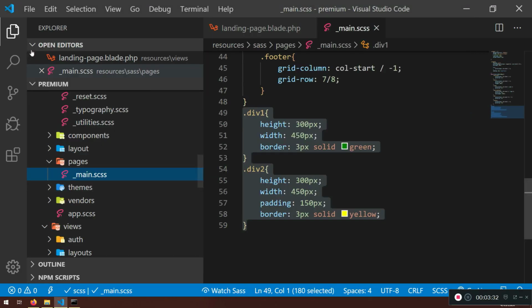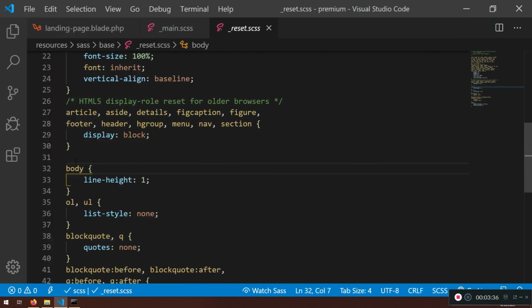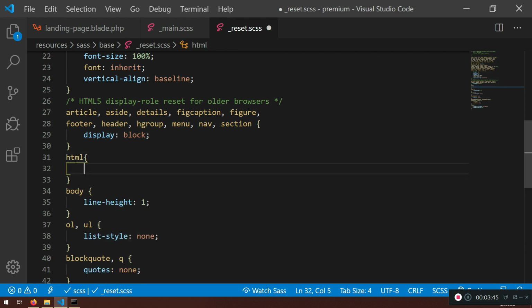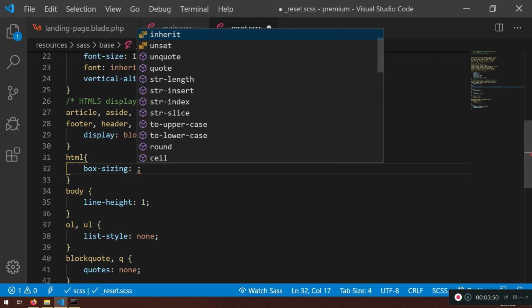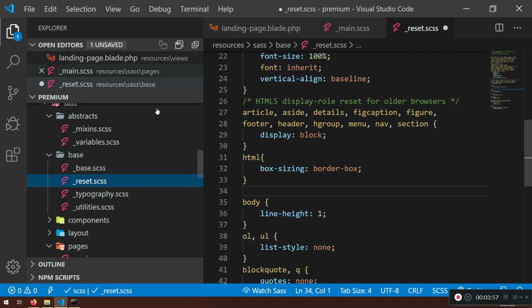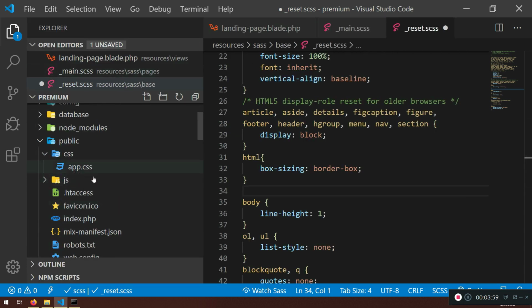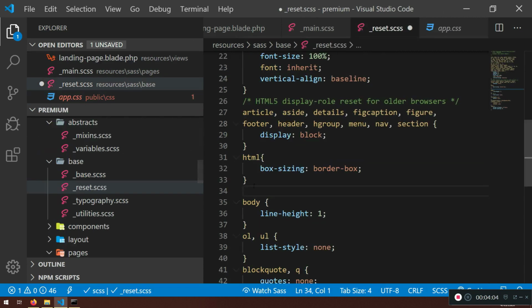Now, in our reset, if you're a more advanced developer, you will see in most resets that when we start the reset, we say html. You can do this, but you don't need to because it's already there. Box sizing to border-box, and also we need to include it for before and after. I'm going to show you how that was done in this one, and we're going to copy from there. Here it is, so you can copy that and put it there.